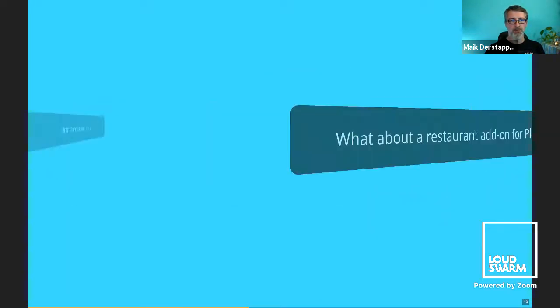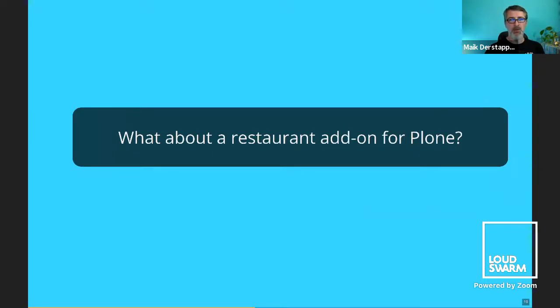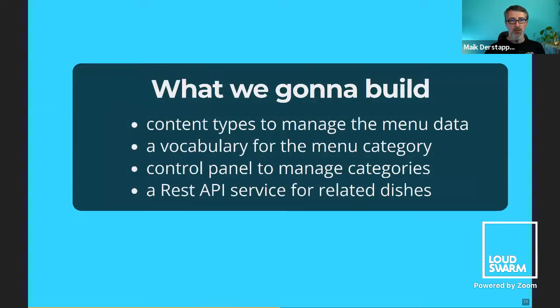Let's build something. What about a little add-on for Plone, a restaurant add-on? What are we going to build? We will build a content type to manage our menu data. We will create a vocabulary for the menu category. We will also add a control panel to manage the categories which are available. And we also will add a small REST API service so that we get related dishes directly on our menu entry.